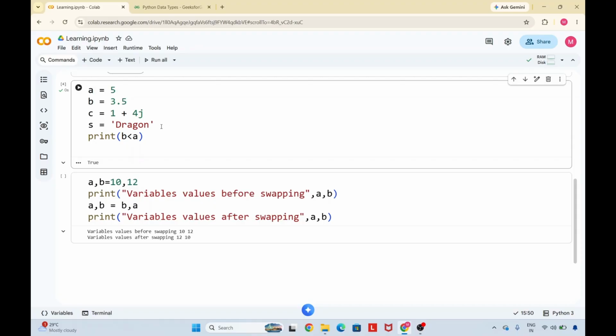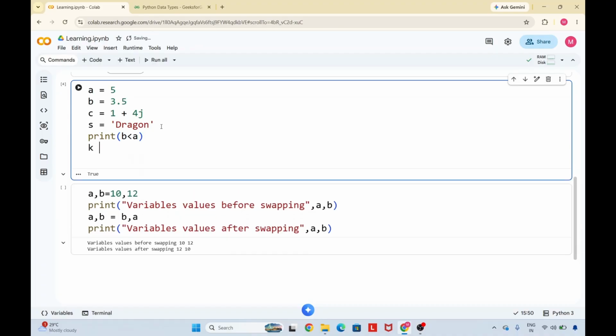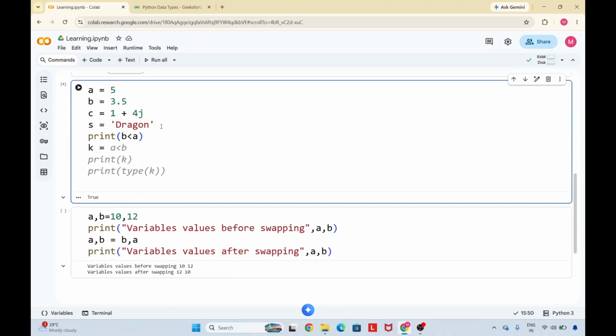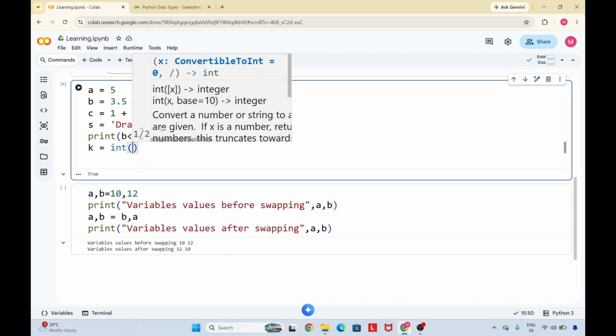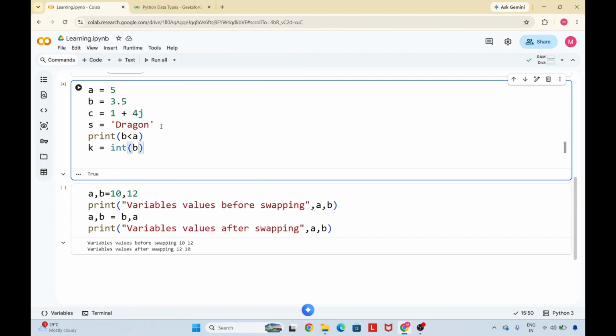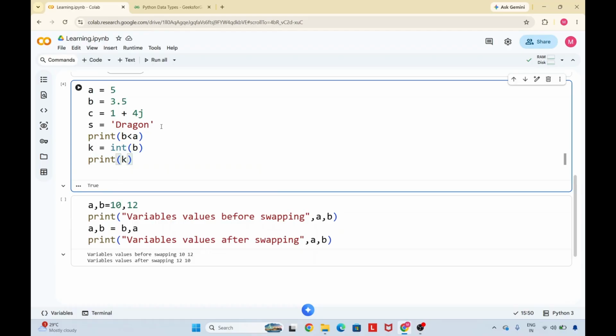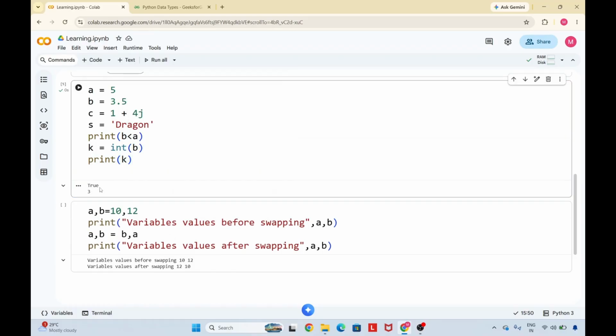Now there is another concept that comes here, typecasting, which we have also learned about in Java. How does it happen here? For example, k is a variable and b equals 3.5, which is a float. Now we want the integer value of that. So integer, and in brackets we pass b, and now print the k value. See here, it is coming 3. So it has been typecasted from 3.5 to 3 only. This is how it works. Similarly, if you want to typecast into float, you need to pass float here.